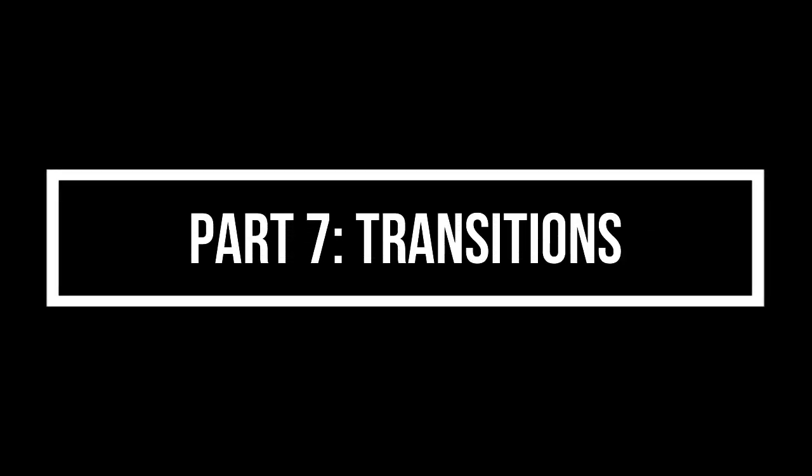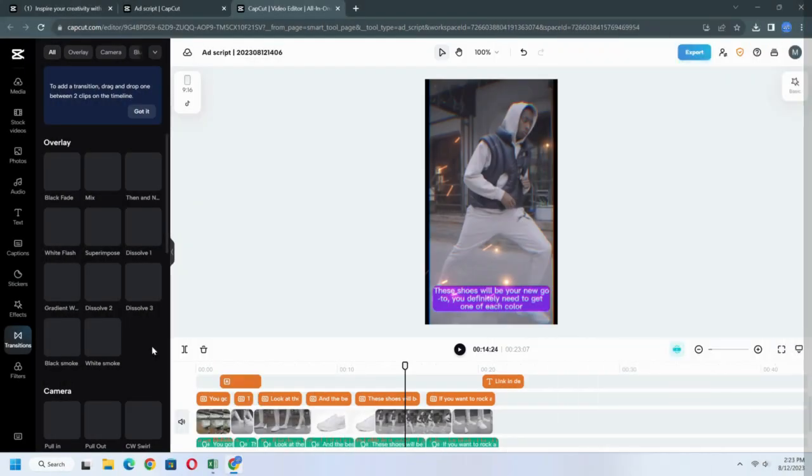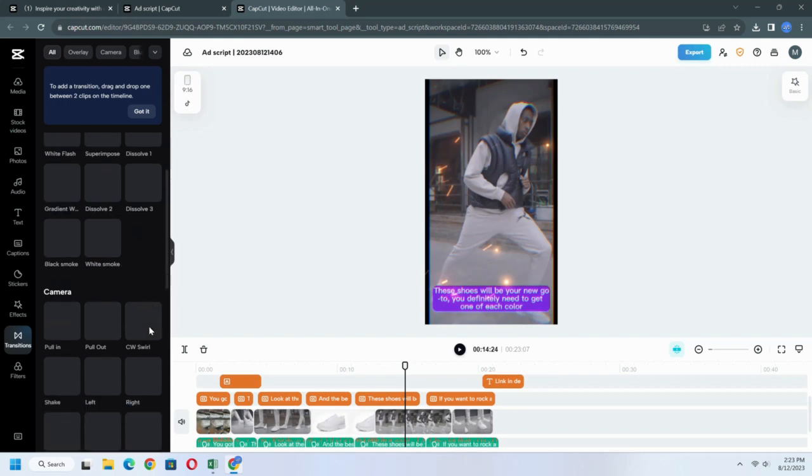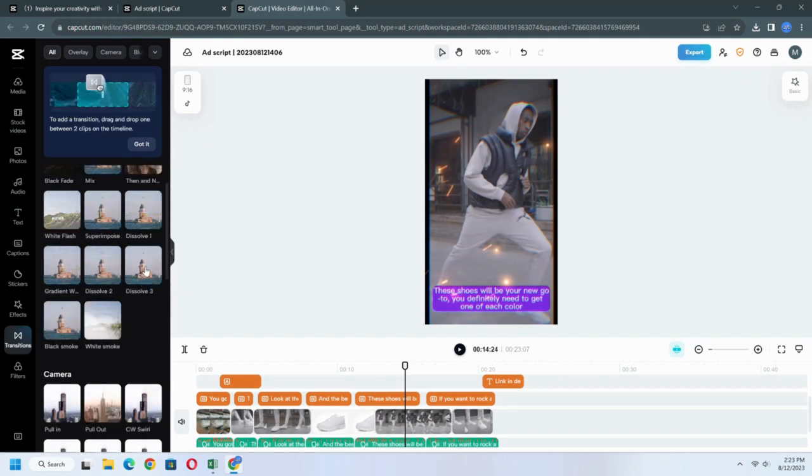Part 7, smooth transitions. Seamlessly link your scenes using transitions. In the transition menu, choose your preferred transition style and place it where you want. Hit play to see the magic unfold.